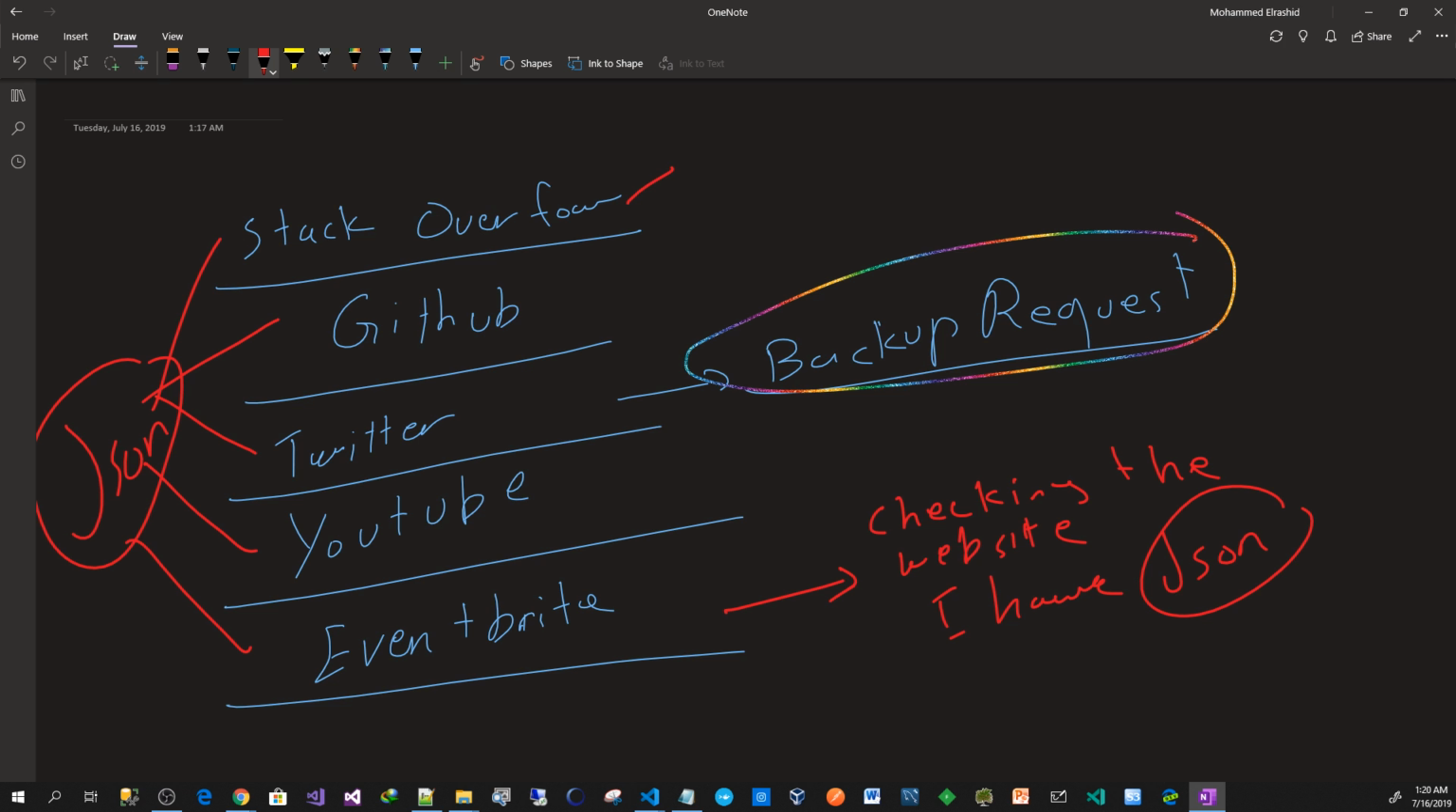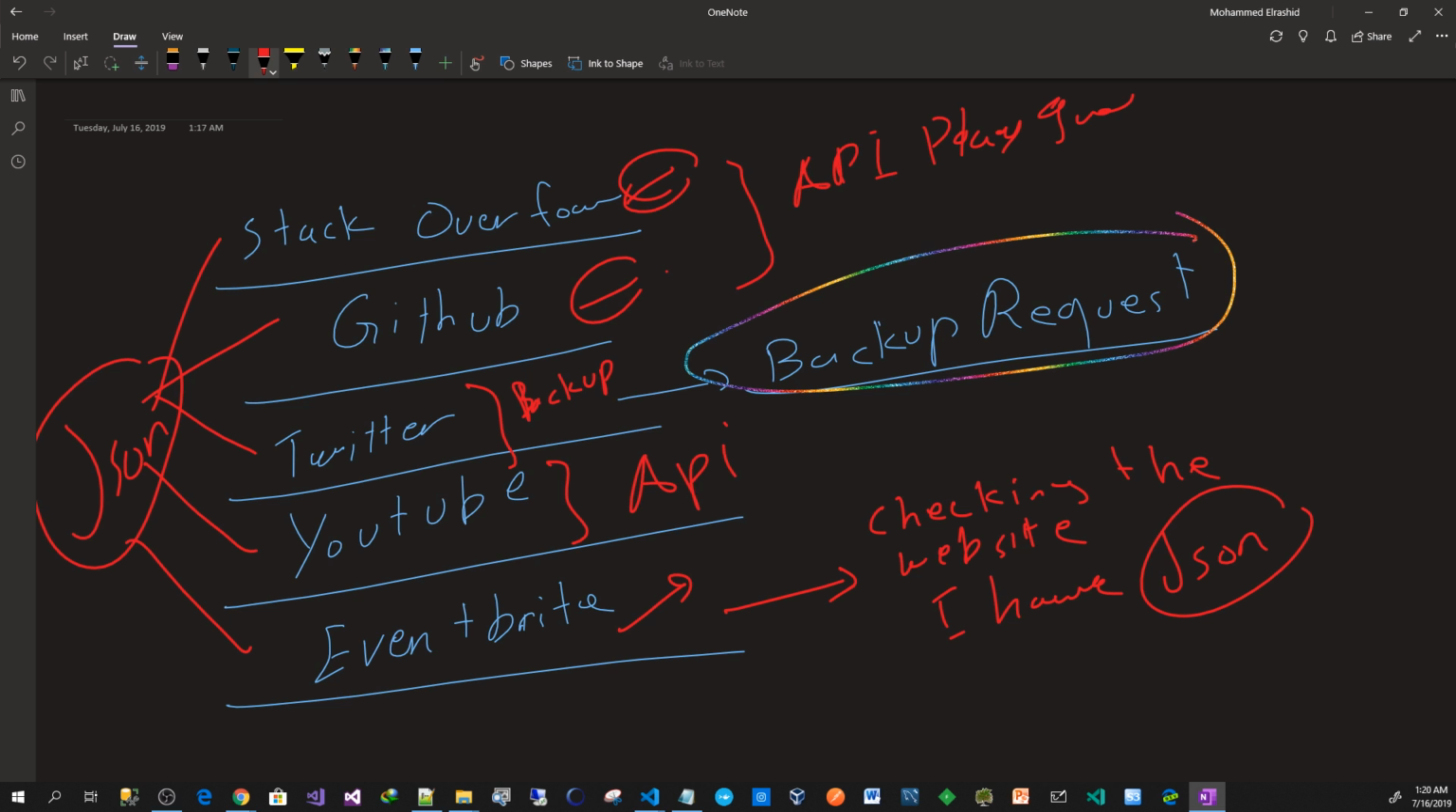I have the steps. For Stack Overflow, they have an API. I'm trying the API playground on that. In GitHub, the same thing, I'm trying the API playground. And from YouTube also the API playground. For Eventbrite, on their website, I'm using the Chrome Dev Tools. I am getting the data from the request.